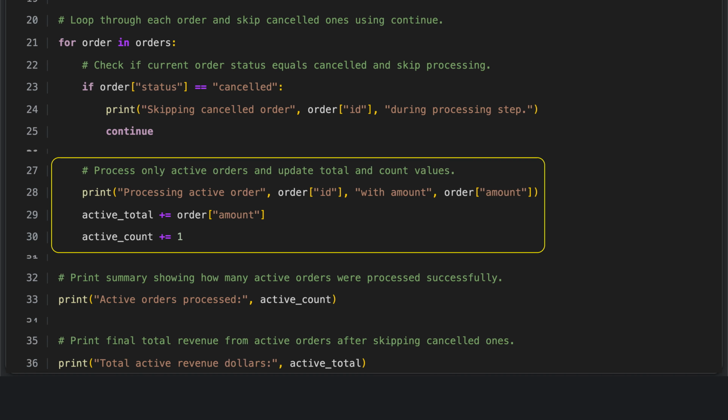We process each active order by first printing a message with its ID and amount so we know which order is being handled. We then add the order amount to a running total to track the overall revenue from all active orders. Finally, we increase the count of active orders processed, which lets us later summarize how many successful transactions were completed.